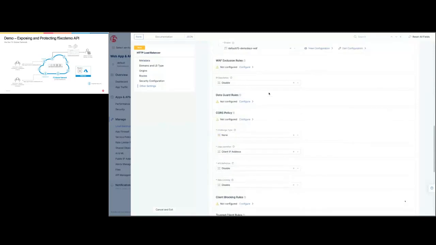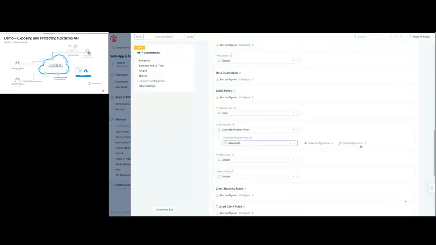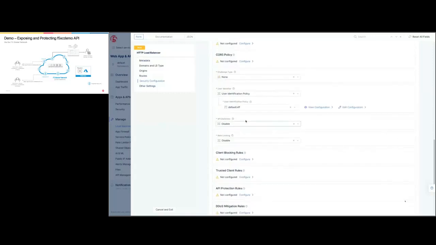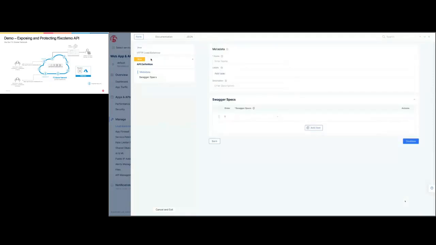Let's switch to the advanced view. The first thing to do, just for demo purposes, I will enable identification of the user thanks to XFF, because I want to have only one IP address in the dashboard for the demo today. So let's use XFF. Then, as you can see, straightforward, one menu, API definition. Let's create a new API definition.